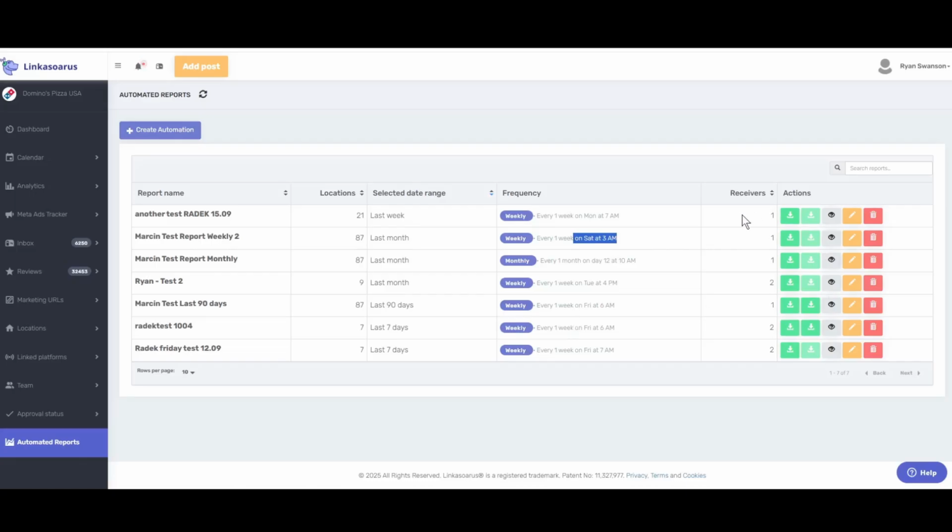Then this is the number of receivers. This is going to be the number of people that you've assigned to receive these email notifications. These are going to come across via email. So in this example, we have 1 receiver, so this would be 1 team member. And then in this example, we have 2. I'm going to show all the different types of options you have and how many different people, whether they are part of the organization or not.